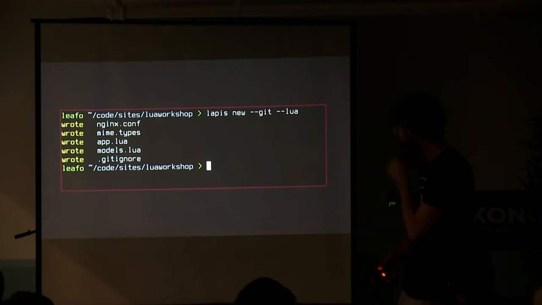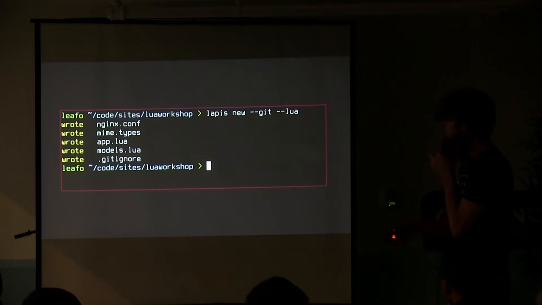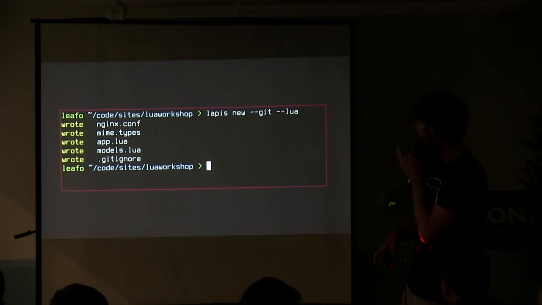So when you start a new project, this is what you get. Some frameworks will generate hundreds of files when you type new. This generates a couple. There's some Nginx junk you don't really care about, and then there's app.lua. The interface is pretty simple.